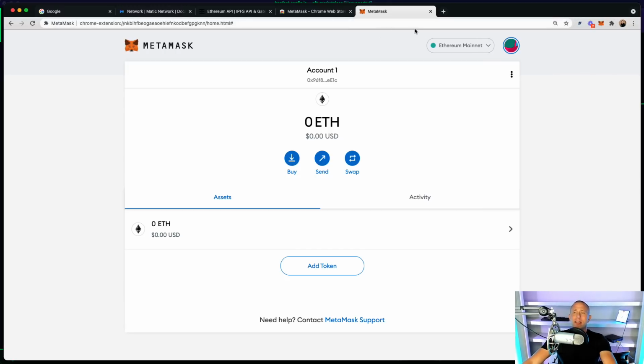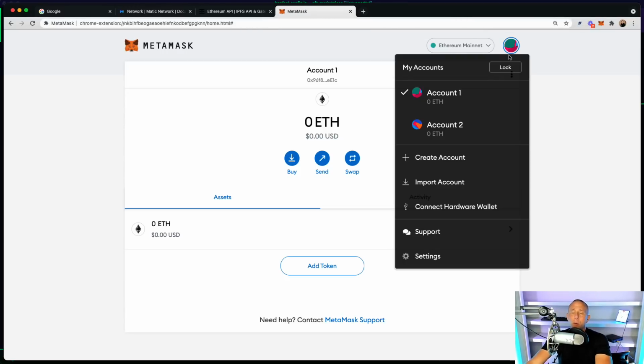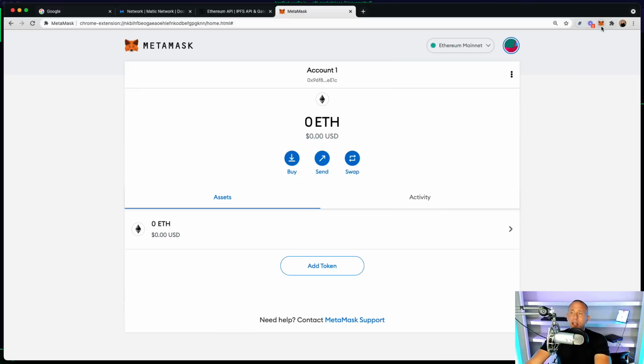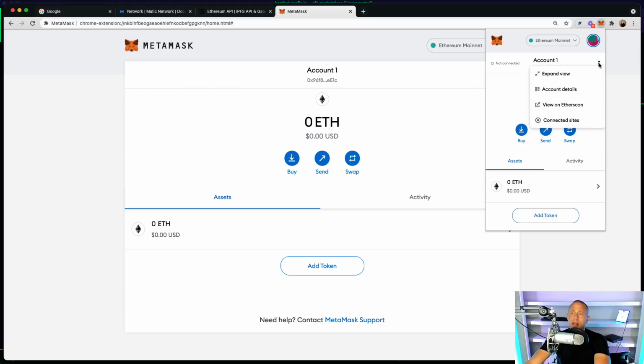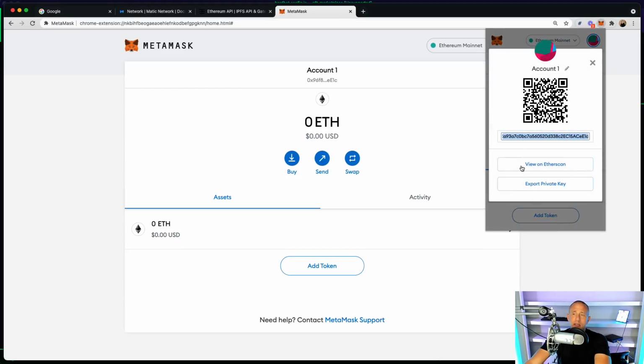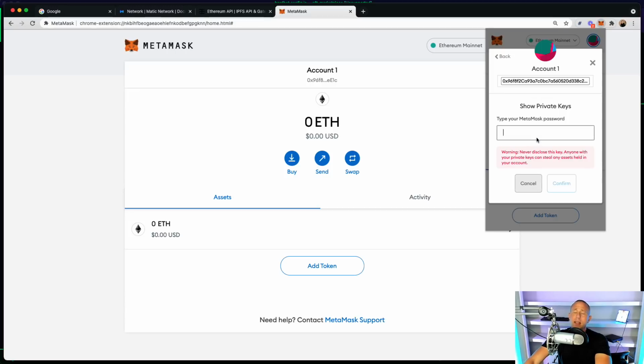With this account that has been created, we can now get the private key for the account that we're working with. To do that, you can go to your browser extension, click on this here and say you want to go to view account details. And then you can click export private key.